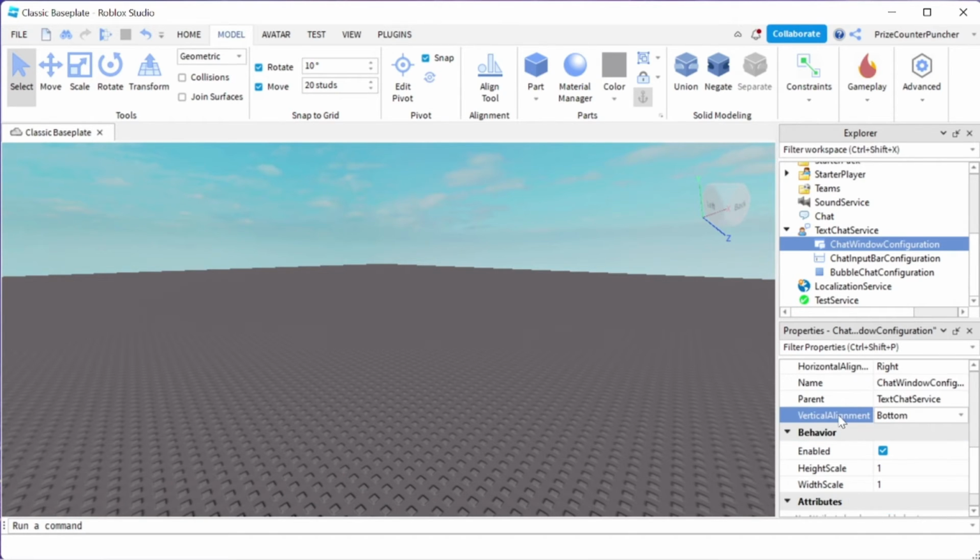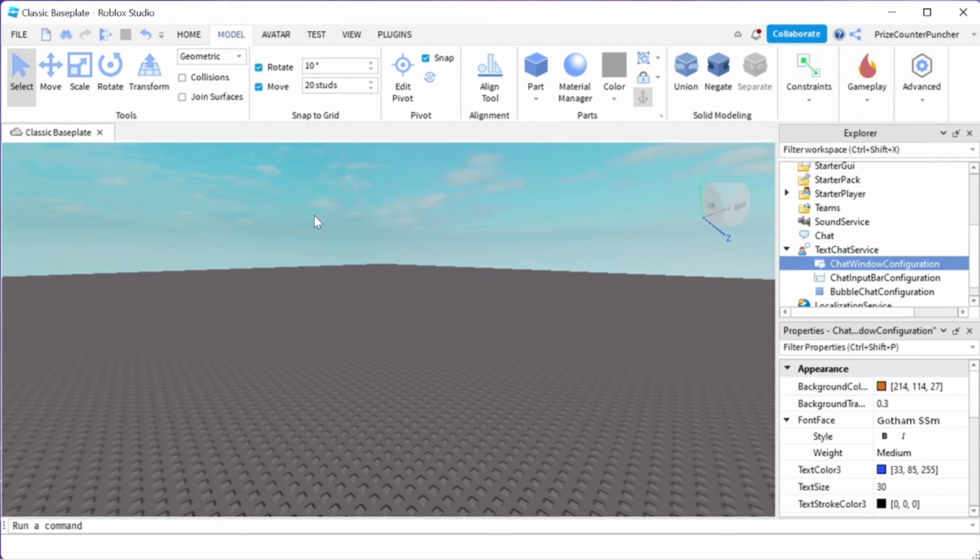Let's scroll down and see what else we have. We have the height scale. The default is 1. How about we make it the maximum? So the maximum is 2. Same for the width. So we're gonna make our window really big. Those are all the changes that we're gonna make. Let's now play and take a look.